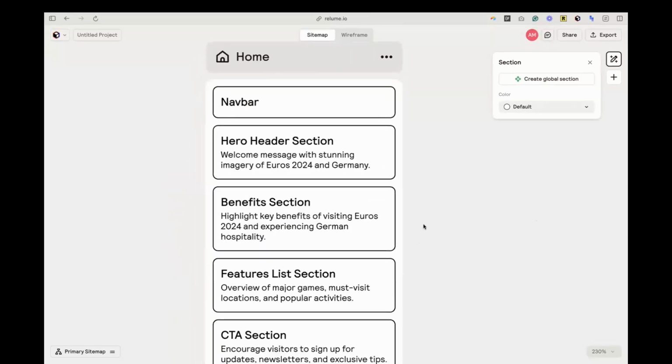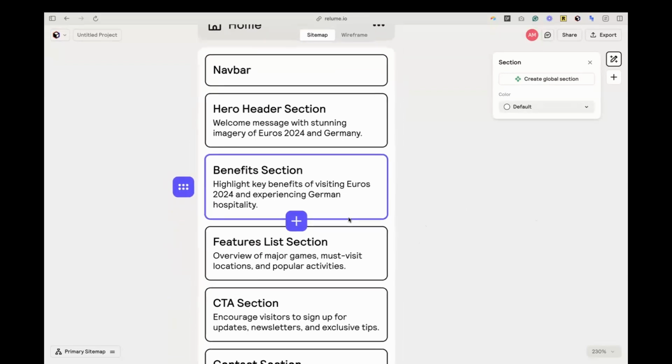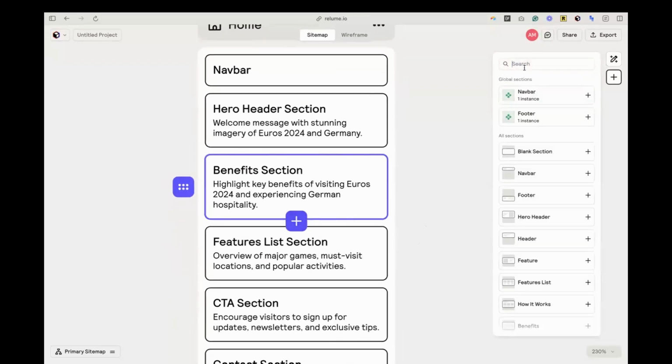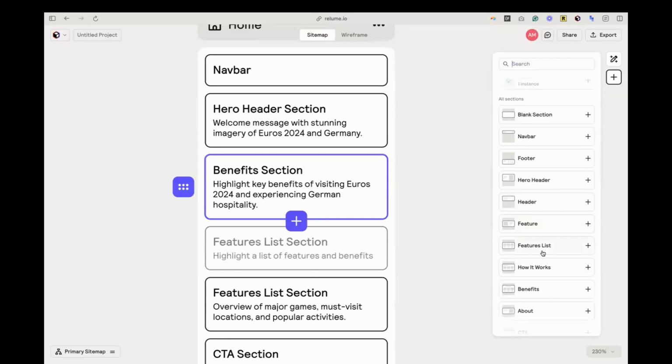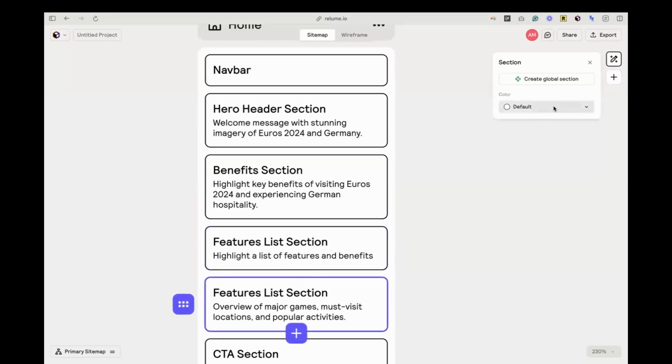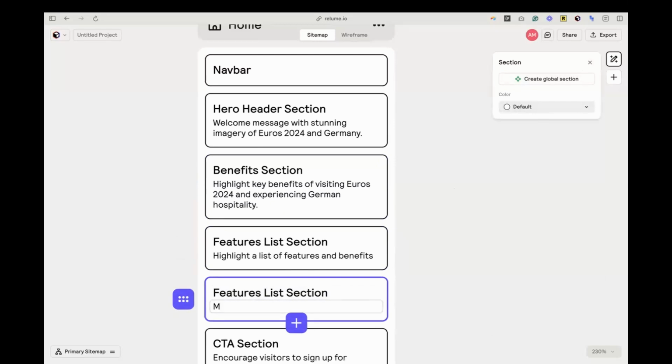But actually, I think we need another section in here potentially. Let's say it's a feature section or a feature list, and it could be must-see games, or let's just edit this here. So feature list section, best teams, or feature games. So you can edit this in the browser as well.